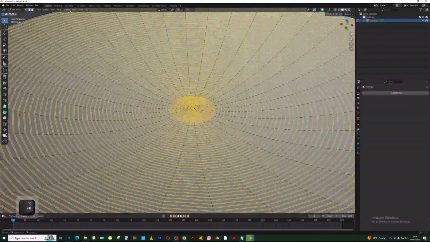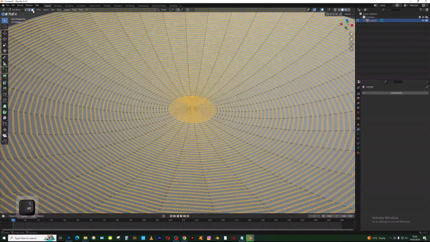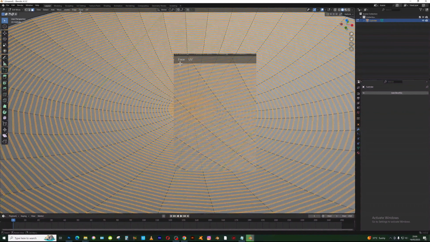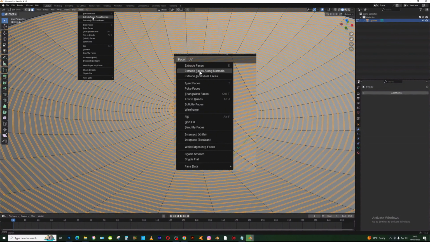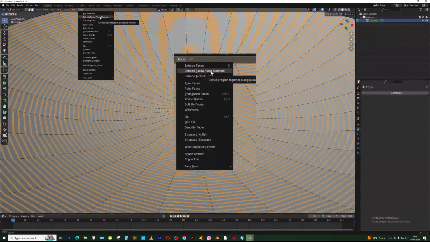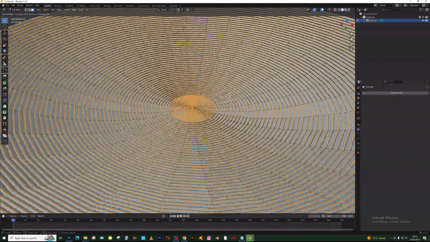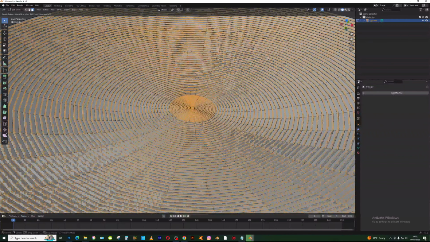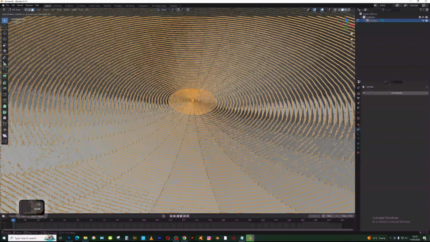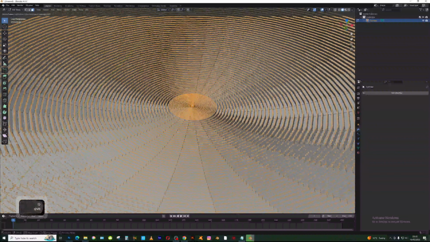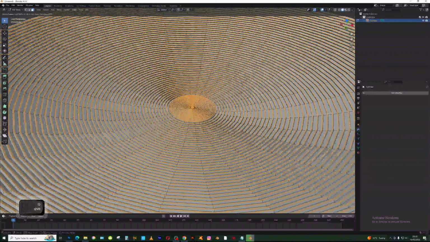Now come to face, select face, and extrude face along normals. I can't explain that one properly to you right now because we are all beginners. So for now, let's follow. When you click it and move your mouse, it will go too crazy. So now hold Shift and drag your mouse down. It shouldn't be too much. This is the grooves of your earthenware bowl.